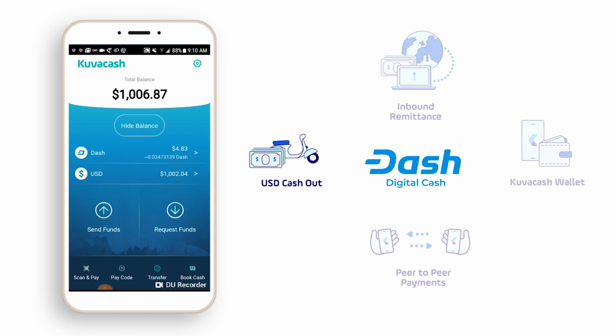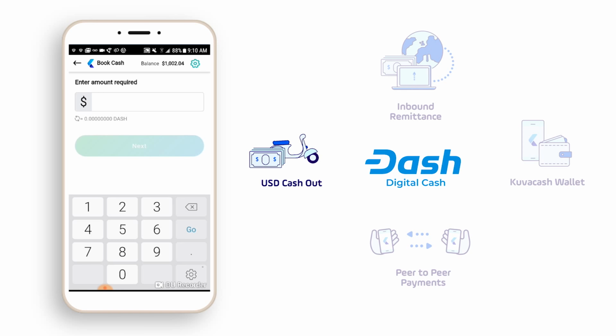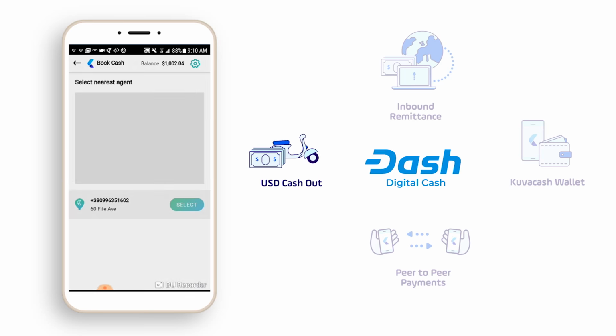So to start the process, the user will see that they have funds in their USD balance. They will select Book Cash from the thumb level menu. They will enter an amount. Let's enter 20 USD. Select Next. Then if the user has location services on, which they should, it'll find their location.